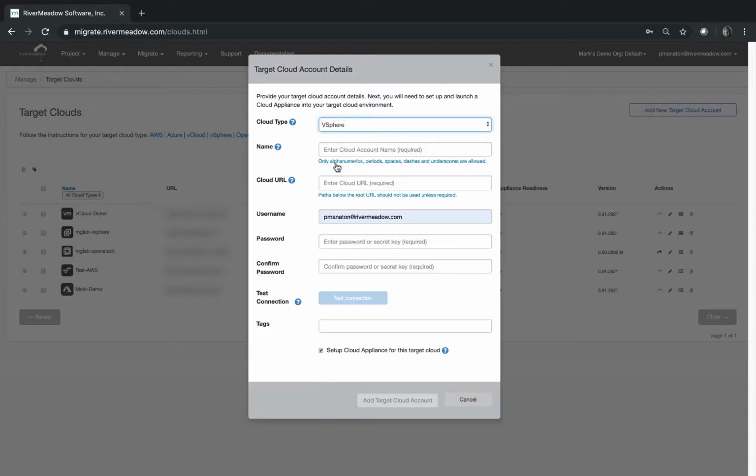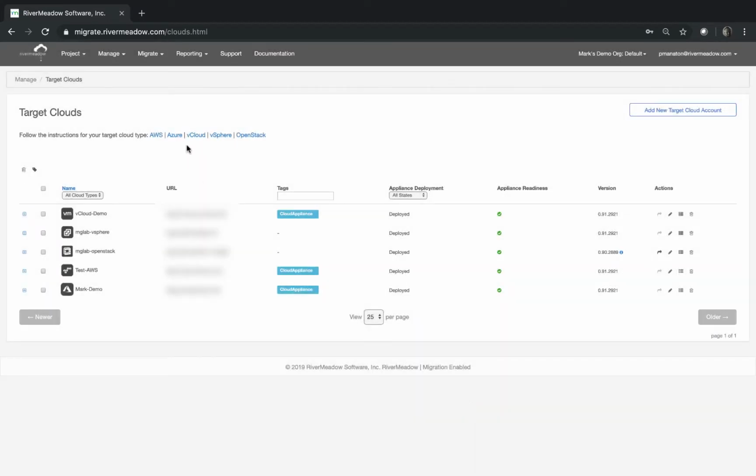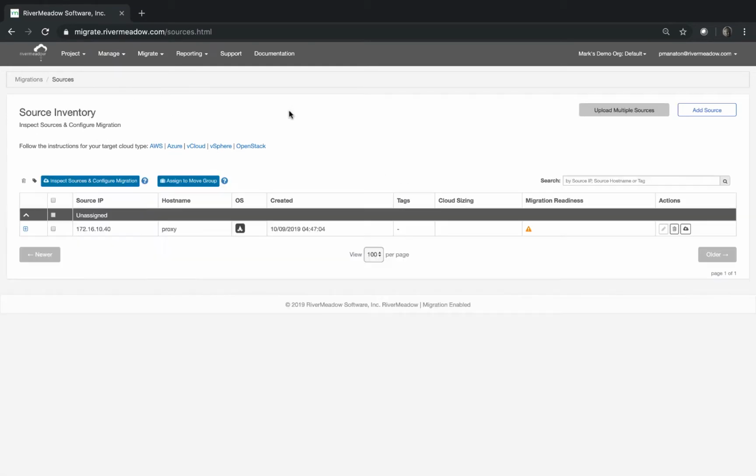If I show you how we do this, you can see that it's very similar to any other cloud appliance that we may have deployed before. We need to give it a name, and we need a URL that we can access the vSphere APIs. When we've entered that detail, we can test the connection and make sure that everything works. I've done that for the sake of brevity. So we already have a cloud appliance in our vSphere test environment. Now I'm going to show you how to add a source in order to migrate in. We simply click on Add Source.